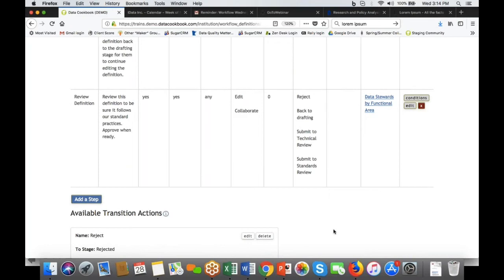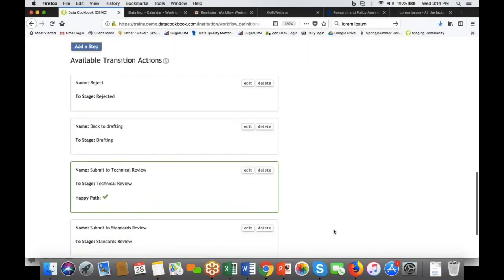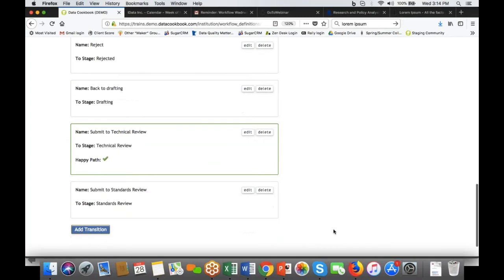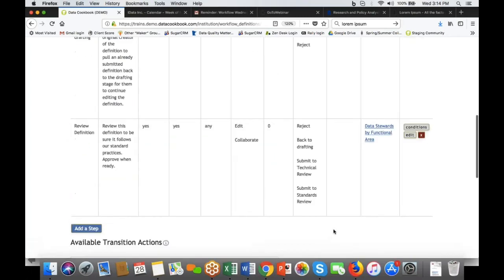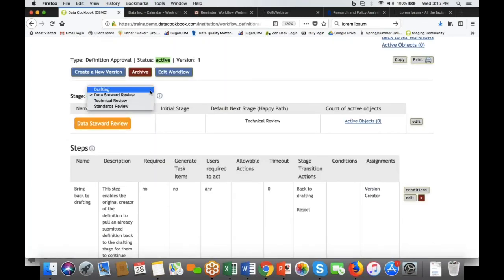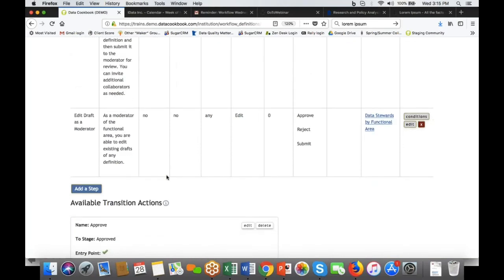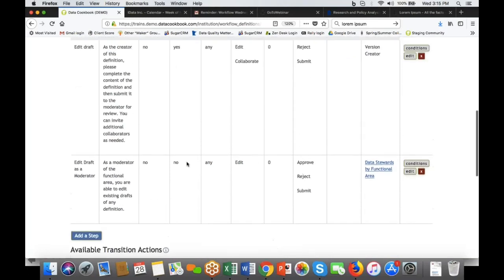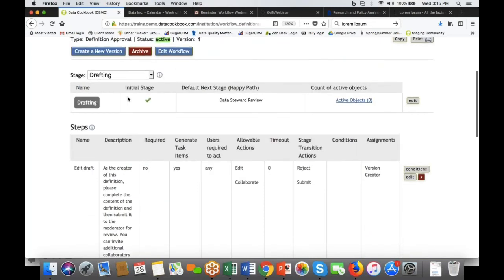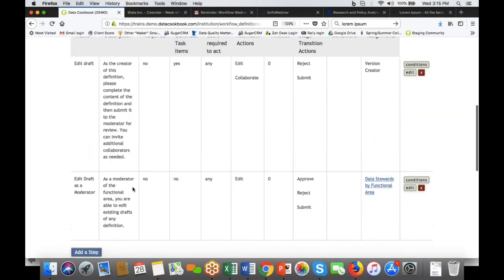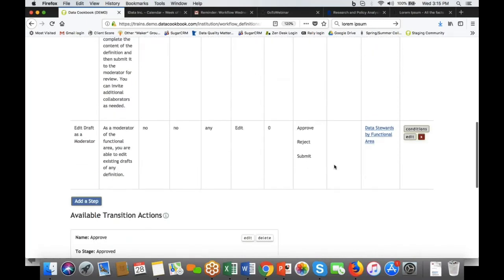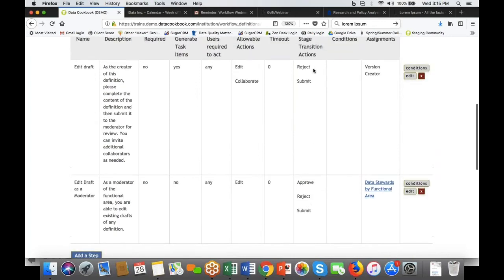Another key thing is that at the drafting stage, the data steward has the ability to approve if they are the person who starts the definition. So I'm in the drafting stage at this point. I backed up in the workflow, sorry about that. I'm in the drafting stage, and there are two steps. And this is the one for the data steward to be able to start it, and they have the approve capability. Notice the general editor, the version creator, does not have that.